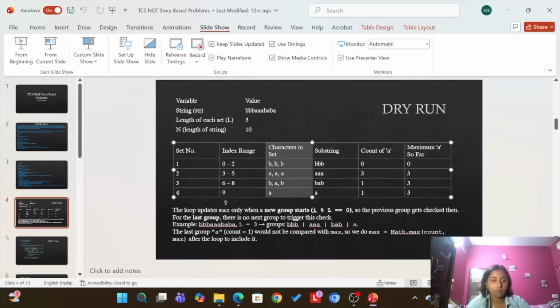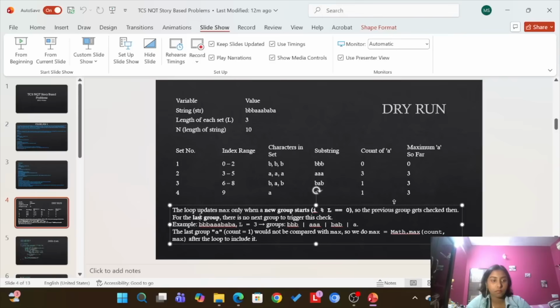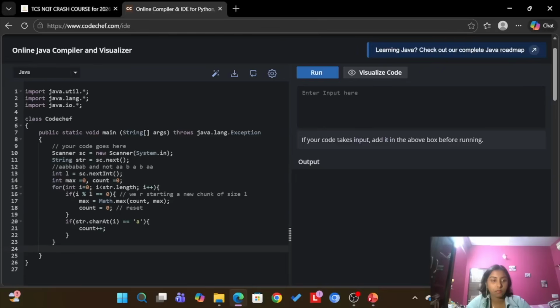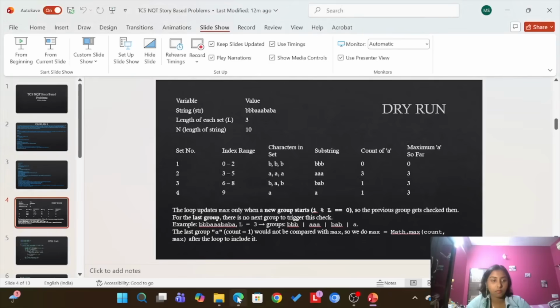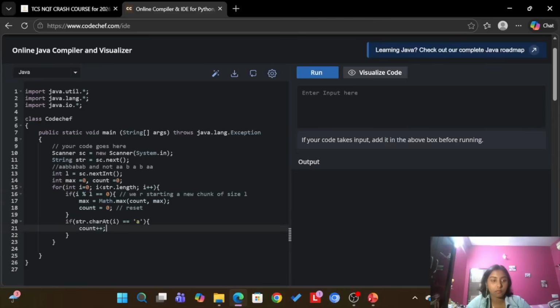See, this last step which I said, you need a different max check for this set. Why? What did we do over here? We are checking if our chunk is restarting or not. That means our next chunk is starting or not. So this last value, this A value, this is the last chunk, it has started. Okay. And my count is now 1.